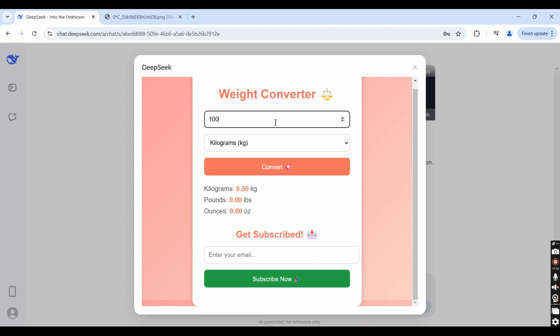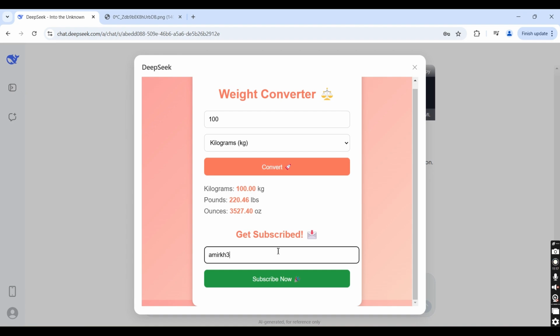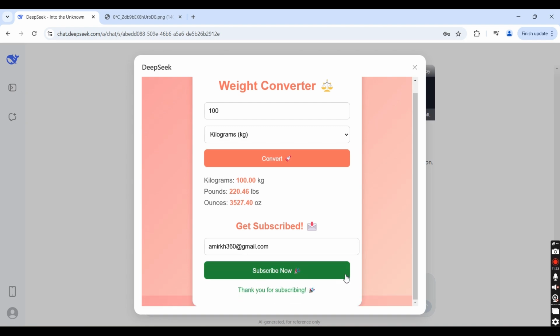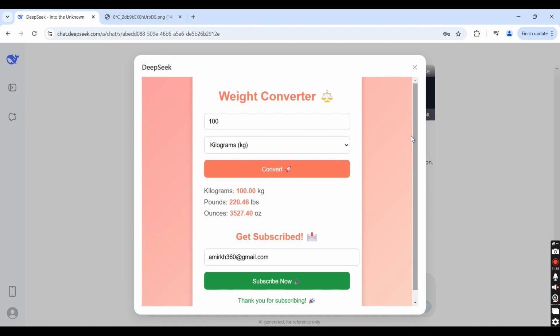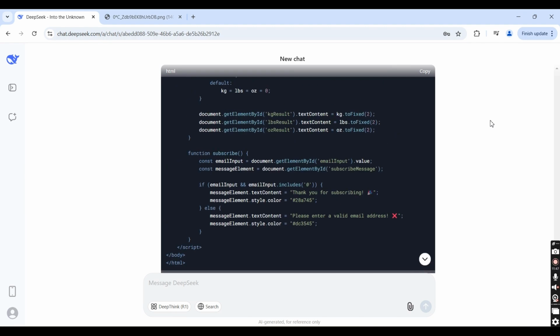If I just try to convert, and if I put in any email and click subscribe now, yes, thank you for subscribing. But I'm sure the back end functionality is not currently working, because there's nothing about any server from which the email will go, or on which list this email will be added. So that is just the user interface, but for the other stuff you have all the functionality. Here you have the JavaScript function for subscribe and everything.